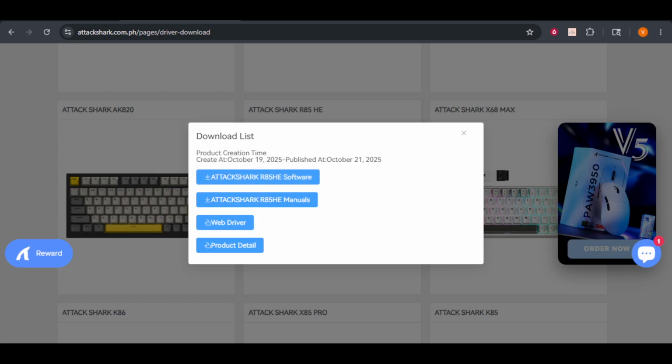Click the Download button next to the driver file and wait for the installer package to finish saving to your computer. Once the download is complete, find the file in your Downloads folder and double-click it to begin the installation. Follow the on-screen prompts by clicking Next until the process is finished.